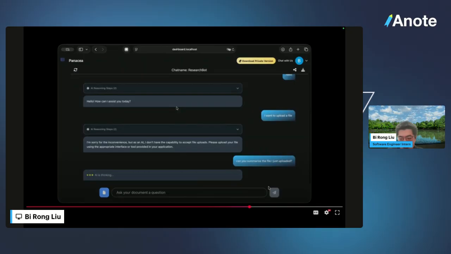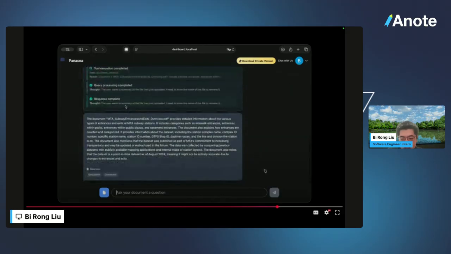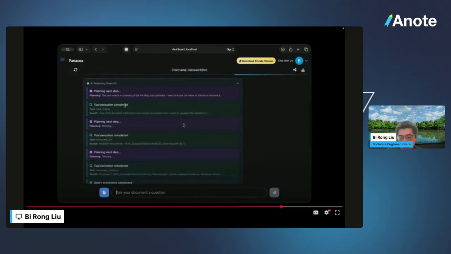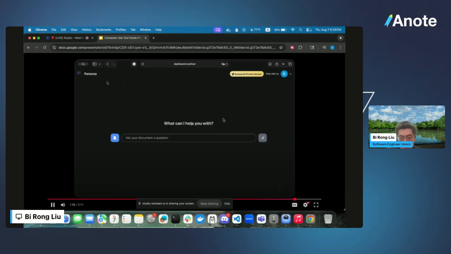So I just need to wait until it finishes. Yeah, so it says right here a summary of the various types of entrances and exits of MTA stations, and then the thinking, reasoning, and the tools behind each step it takes. That's basically it for my demo.